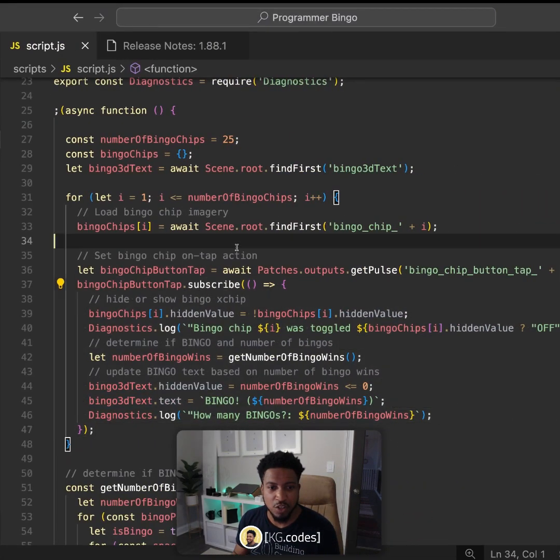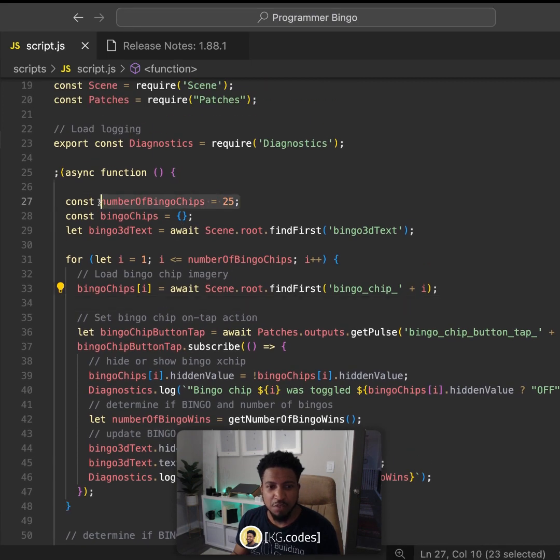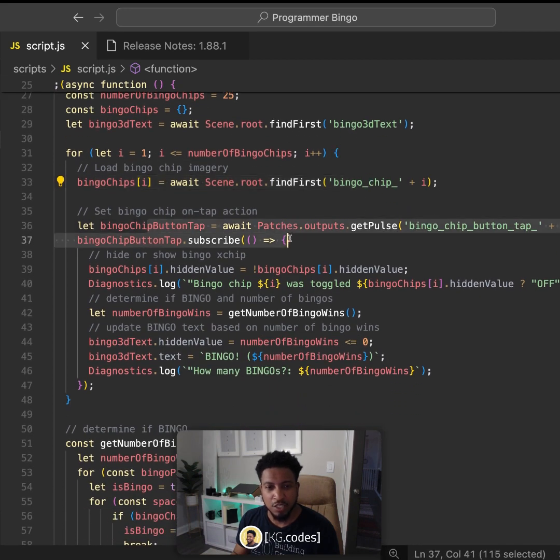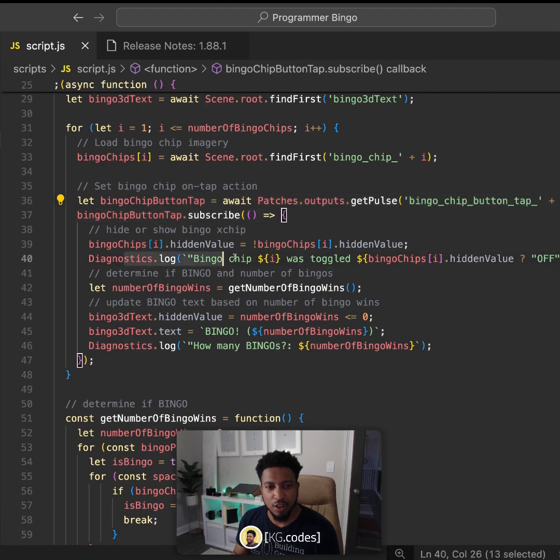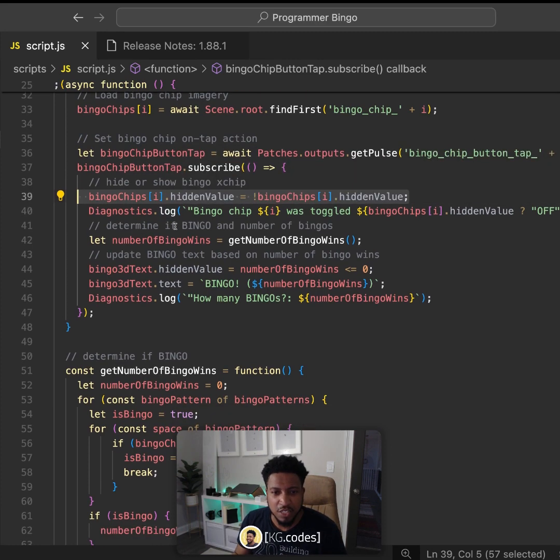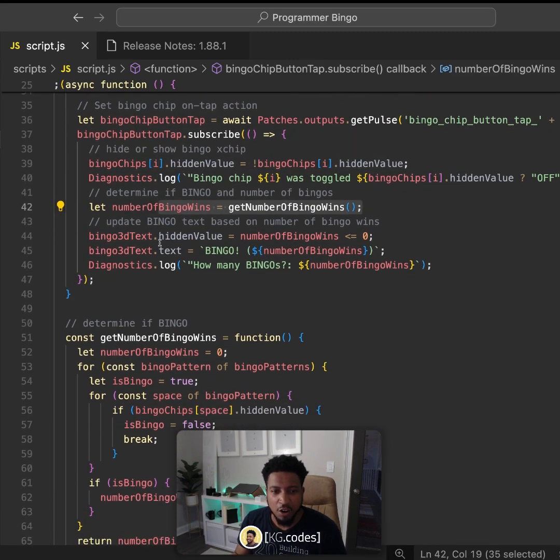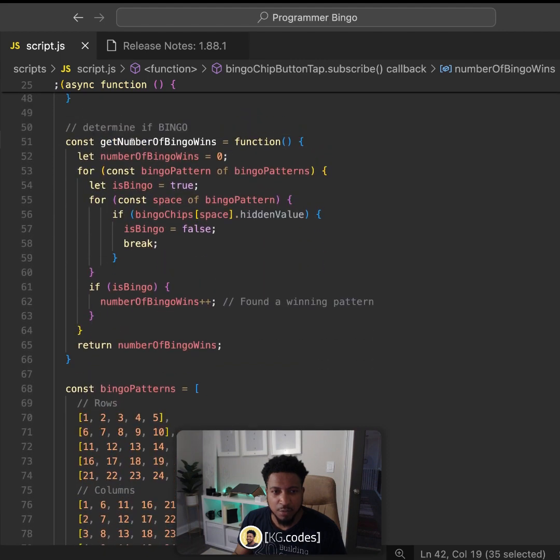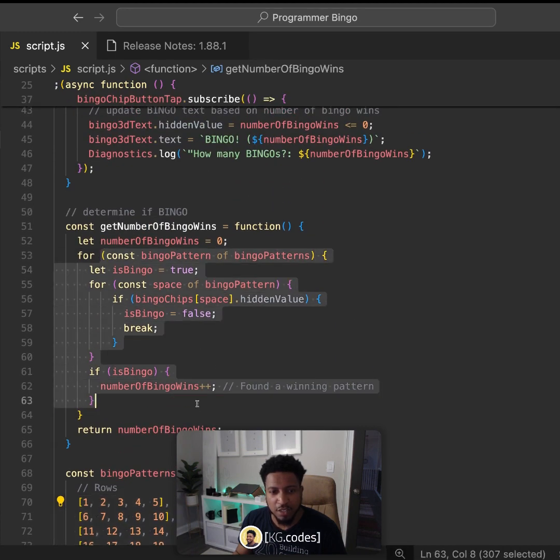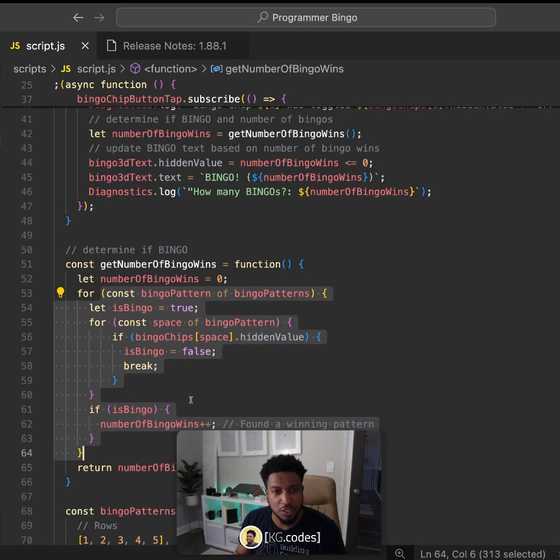If you look at my full code, I had to make 25 bingo chips, so I have a lot more logic here to actually loop through and get reference to all the chips, reference to all the chip actions, and then I have logging statements in here that you can do to kind of see what's going on. I turn the visibility of the chip based on whether it's clicked on, and then I also have like an algorithm here that shows me the number of bingo wins, so it can calculate based on which bingo chips are on. It can calculate how many number of wins that the user currently has.